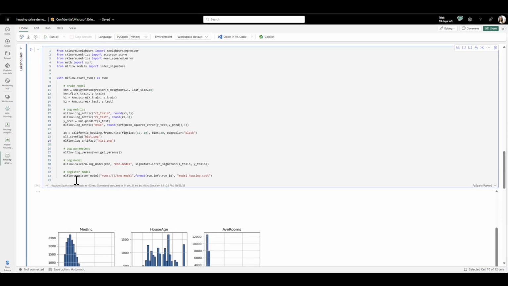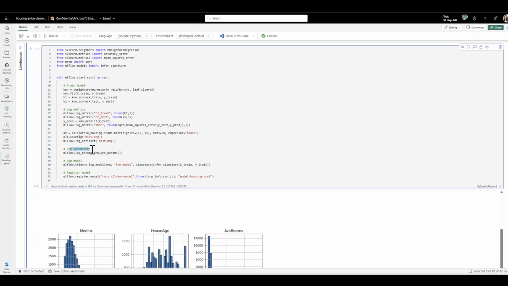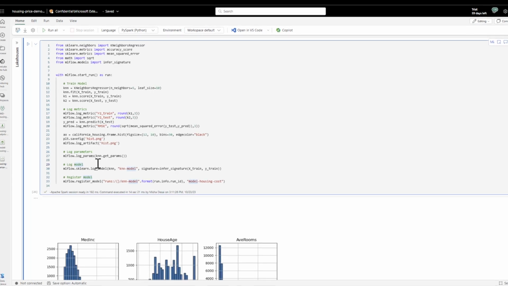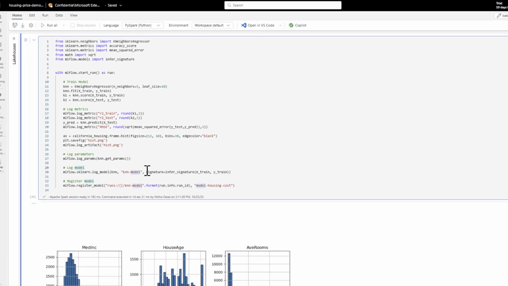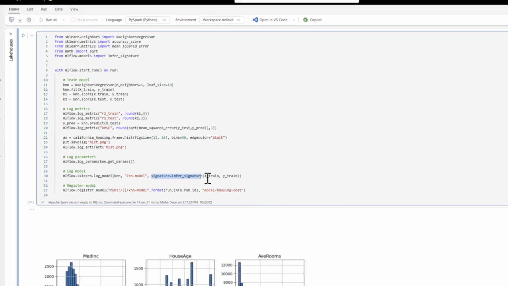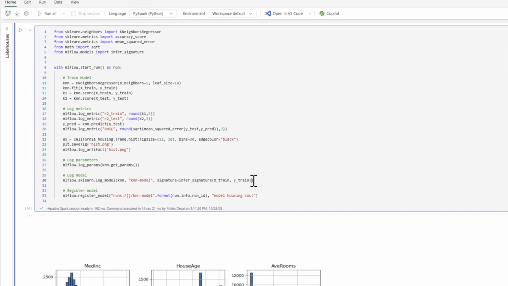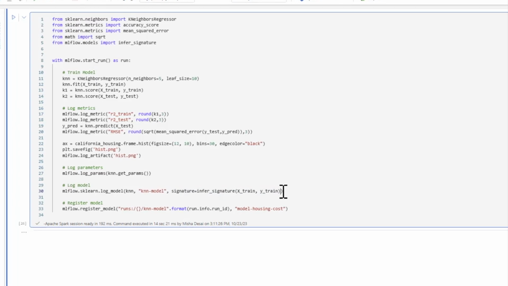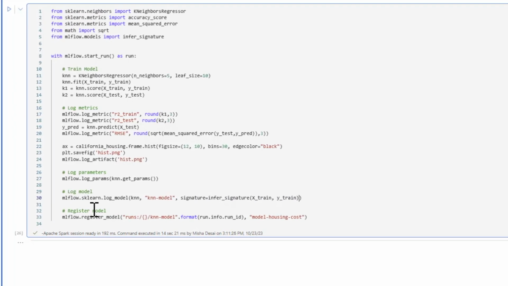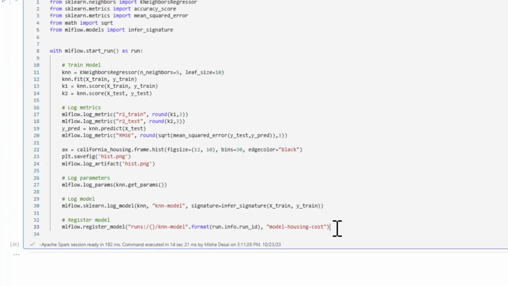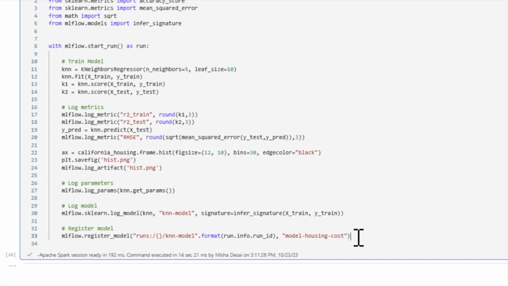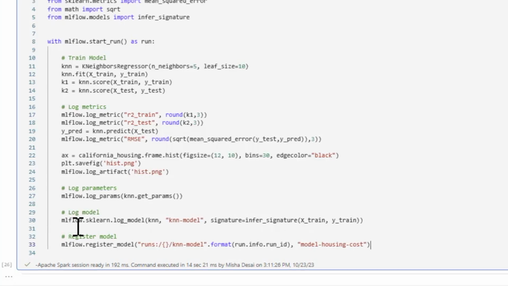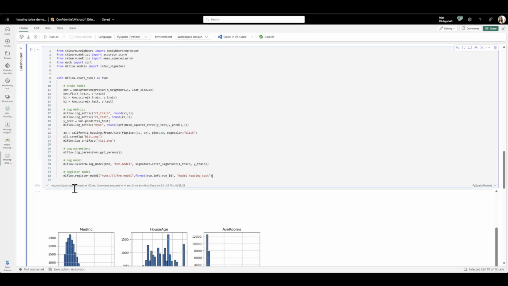Last but not least, I can also log things like the parameters and the model files themselves. One thing to note when I'm logging model files is I can also provide a signature, which basically allows other users to understand what the model inputs are and what the outputs from this model are as well. And last here, I'll just register this model, and we'll talk a little bit about the model items in Fabric later on, but it's a very simple MLflow command just to set this up as well.